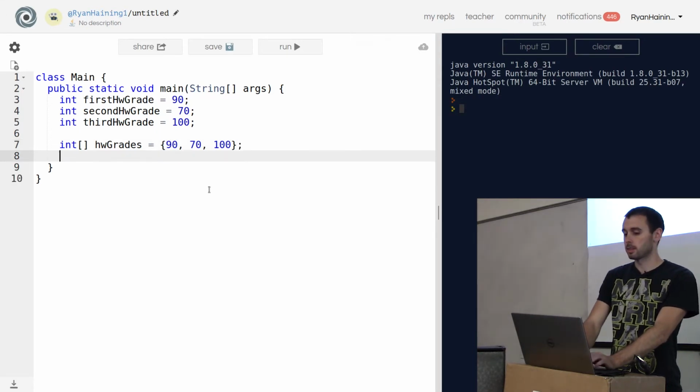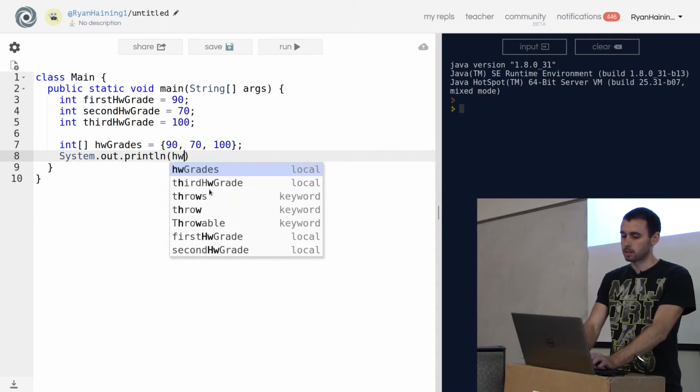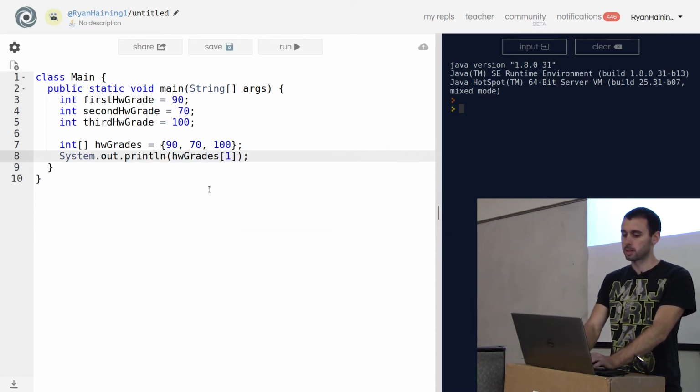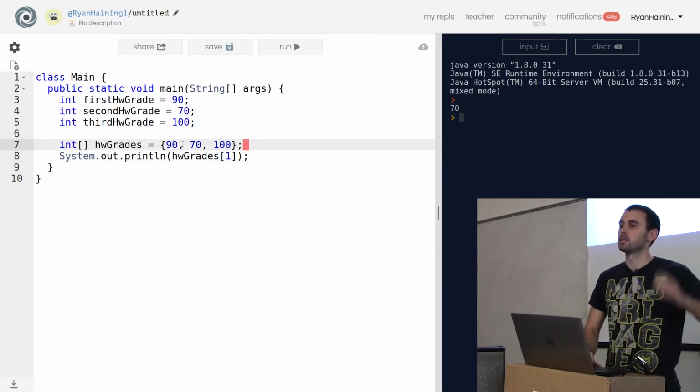We can use this thing called an index operator to get the values out. So System.out.println, and then I can say homework grades[1] to look inside of it and get the element at index 1. And so if I say homework grades[1] and I print that out, it's going to print out 70, not 90, because it starts from 0.